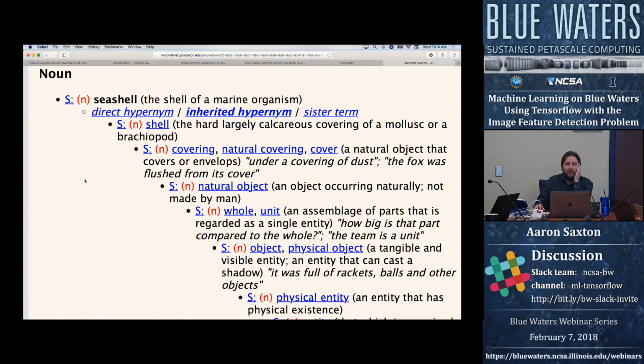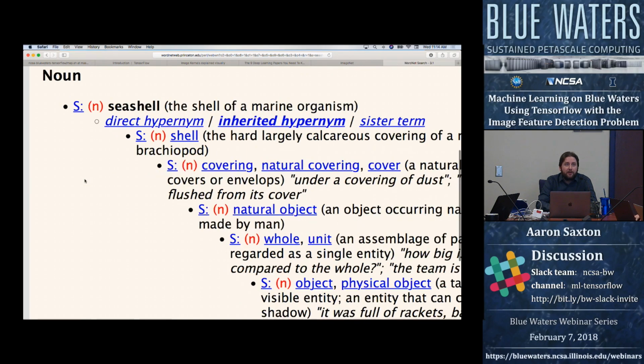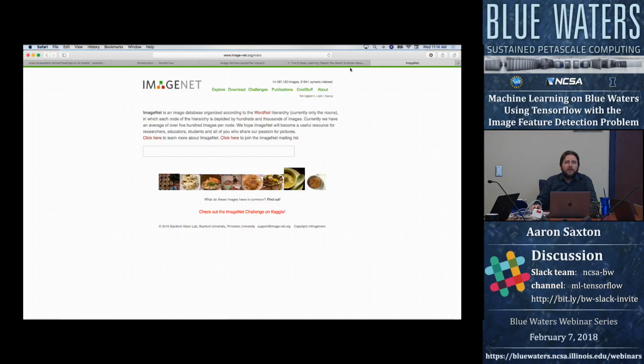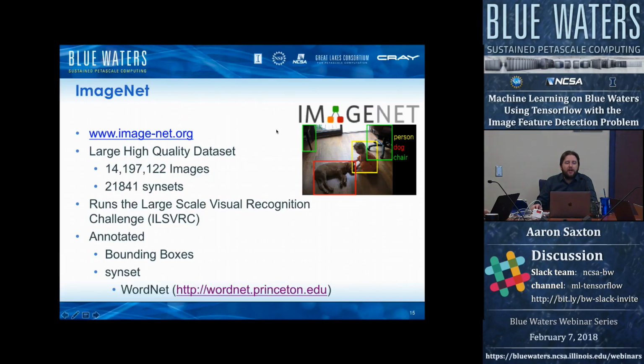WordNet has this huge semantic graph of relationships between all these SYN sets. Maybe when looking at a scene, we can use some of those semantics to try and decide, is this scene of a wood floor or of a child playing with a dog? So that's some of the input data for our problem.